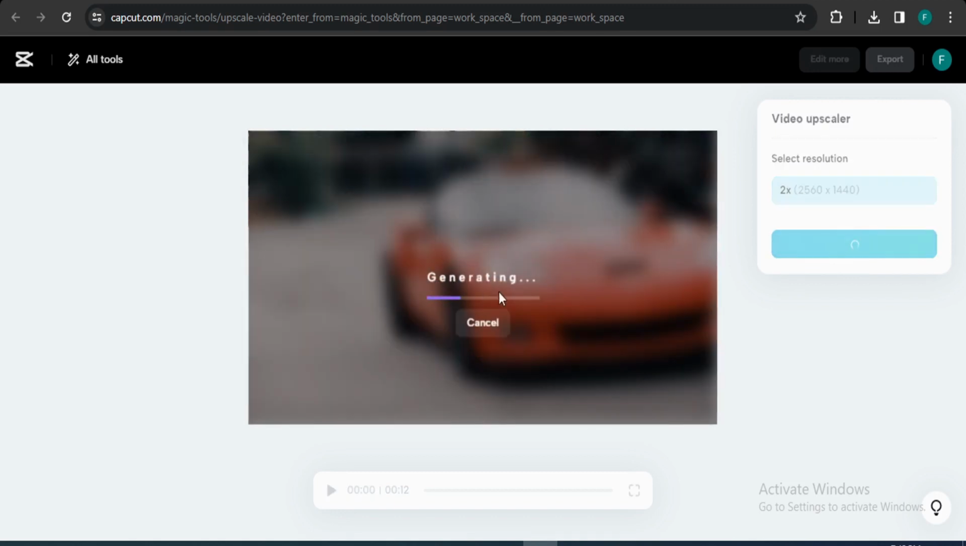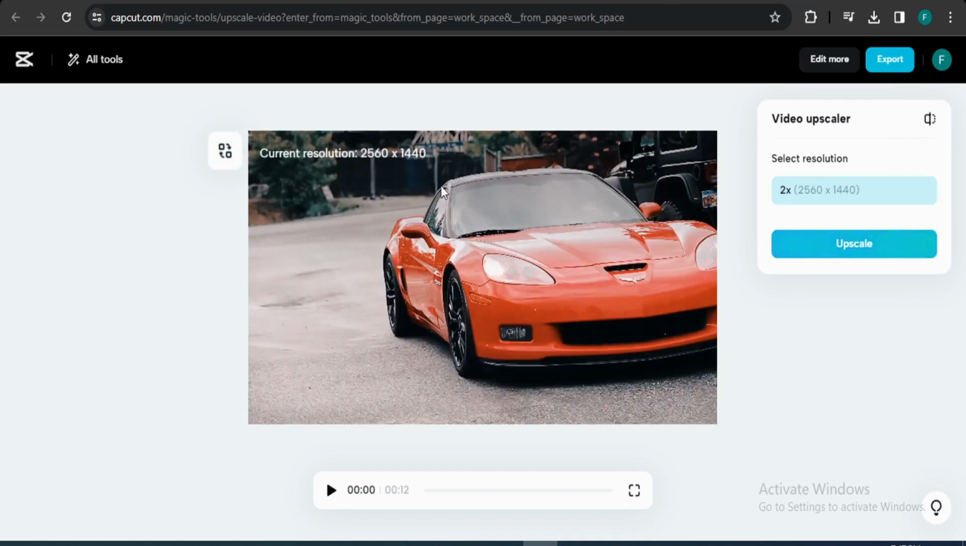And it will start to generate your video and upscale your video to 4K resolution. As you can see, after a couple of seconds, your resolution has been changed and video has been upgraded to 4K here. So if I go to this video upscaler and see the original version, and this, as you can see, this is the 720p version.